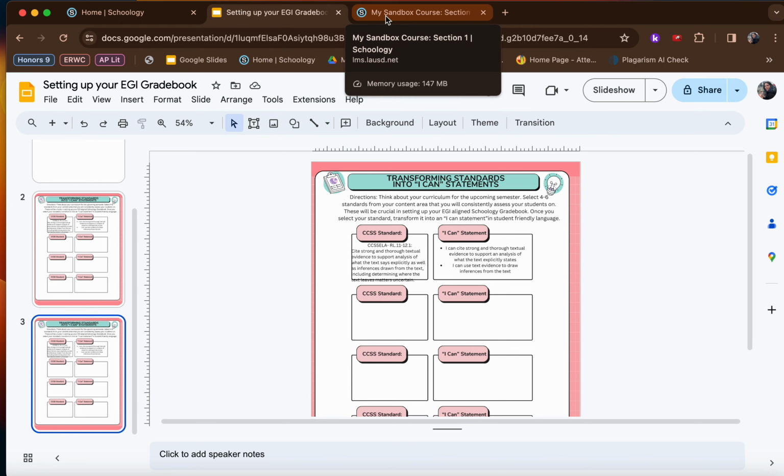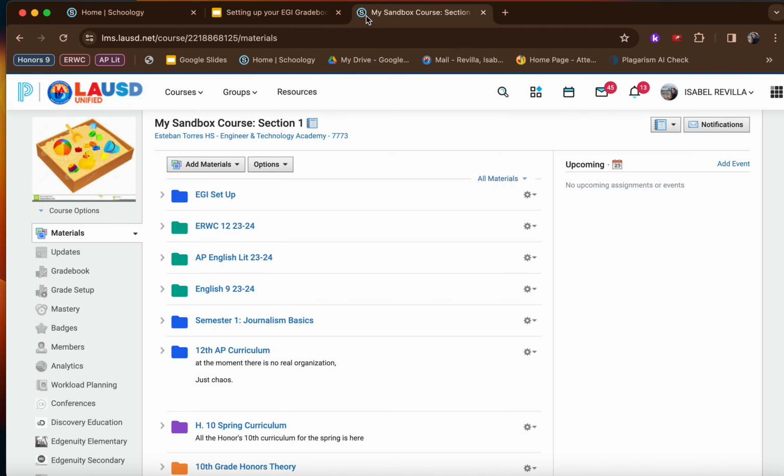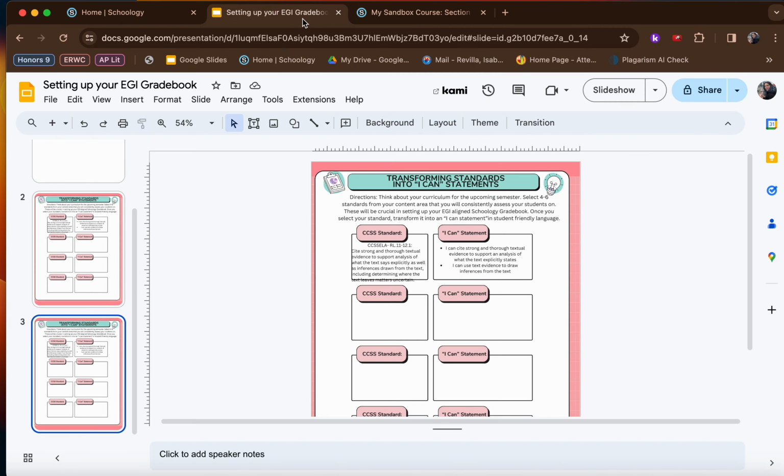Now what we're going to do is basically align those categories to the standards so that we can give students an overall grade for that category that would prove a 3, a 4, a 2, a 1, right? And I'll show you what that looks like.